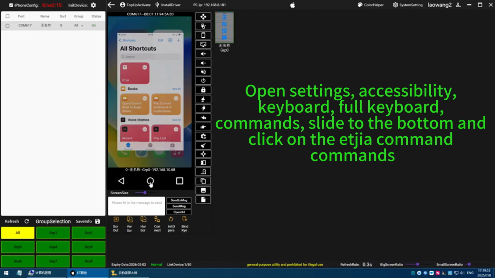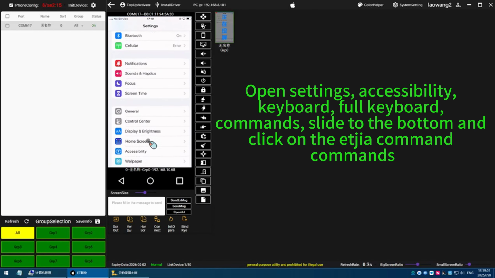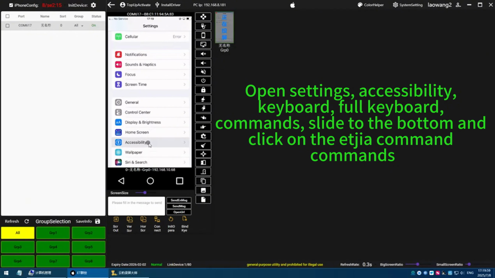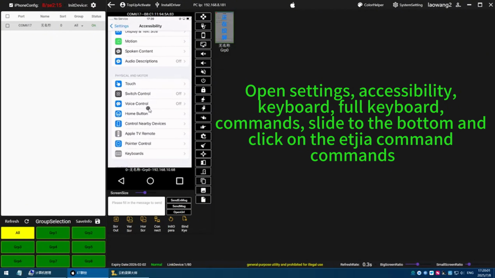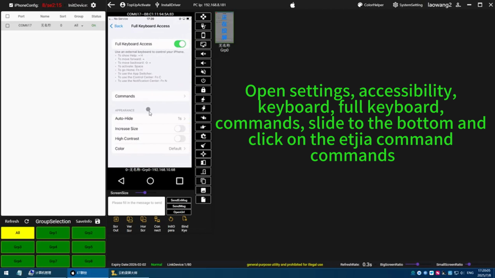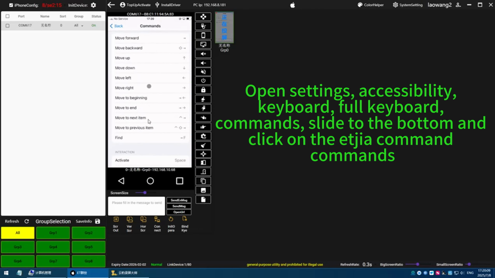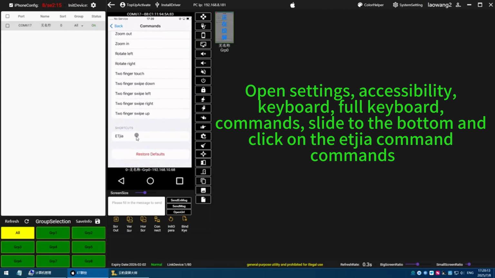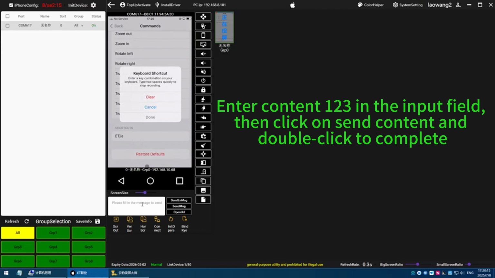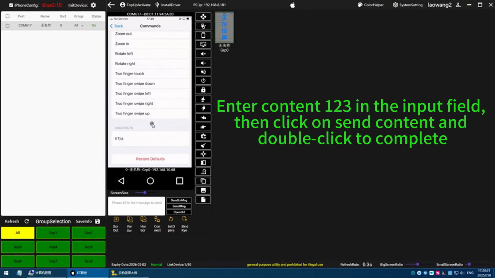Open Settings, Accessibility, Keyboard. For keyboard commands, slide to the bottom and click on the ETjia command commands. Enter content 123 in the input field, then click on Send Content and double-click to complete.